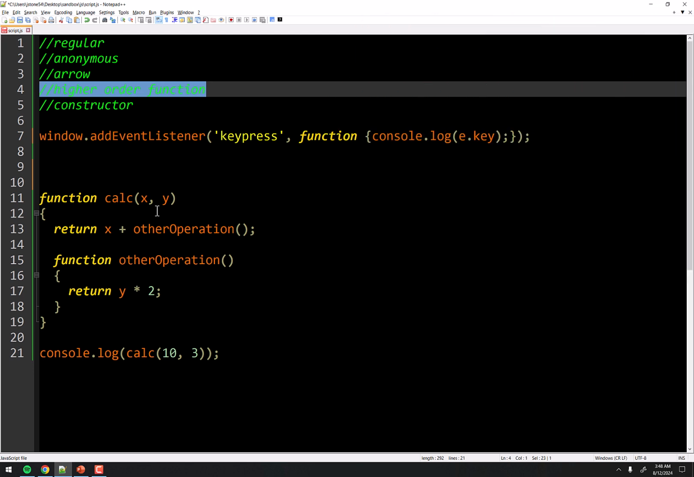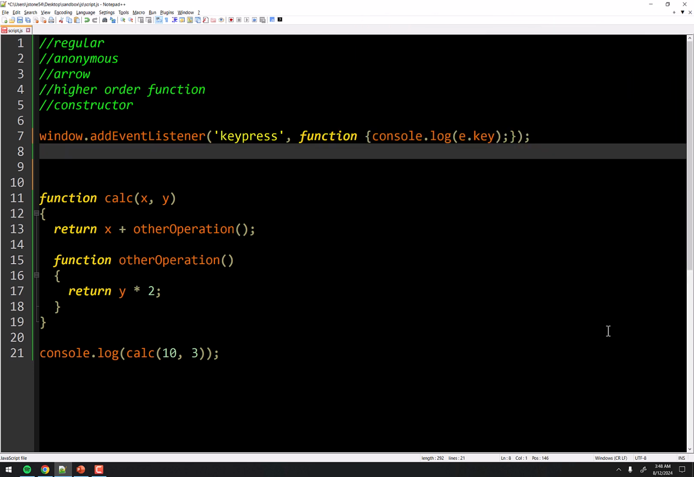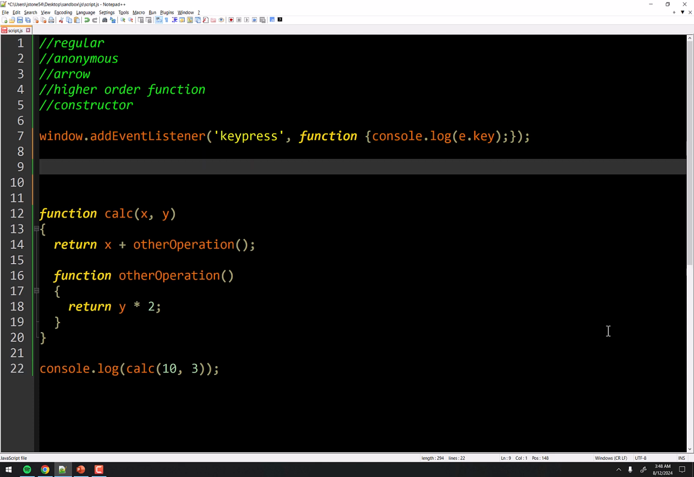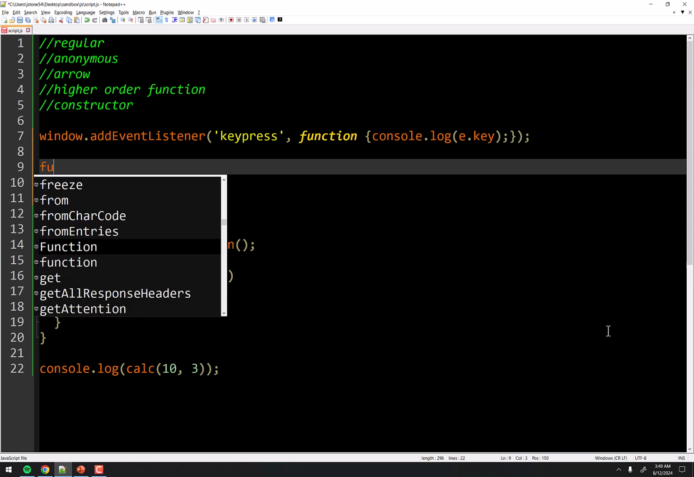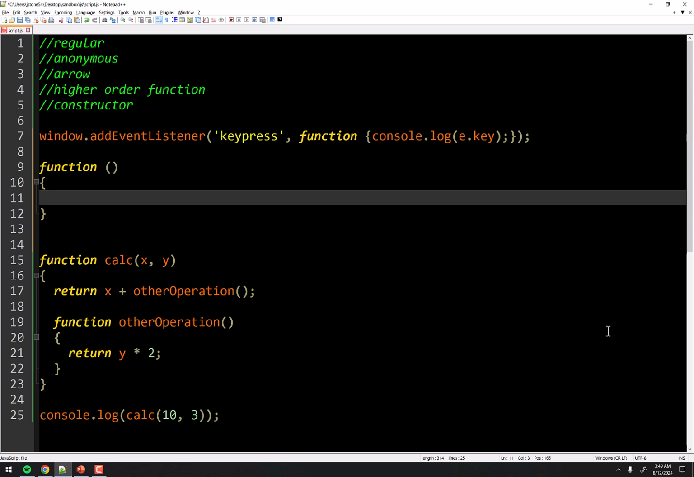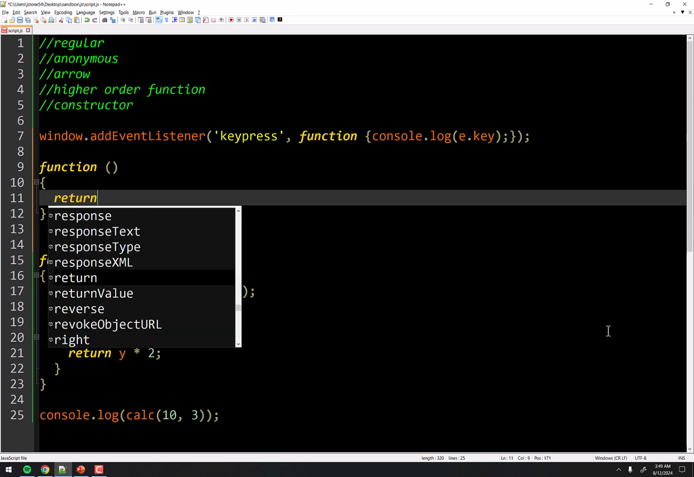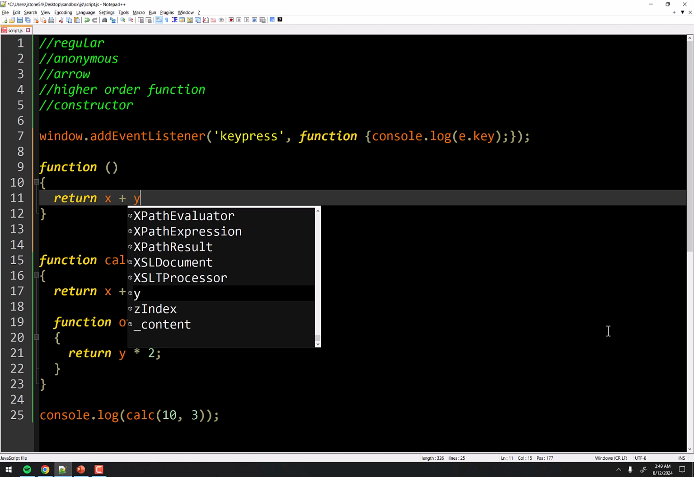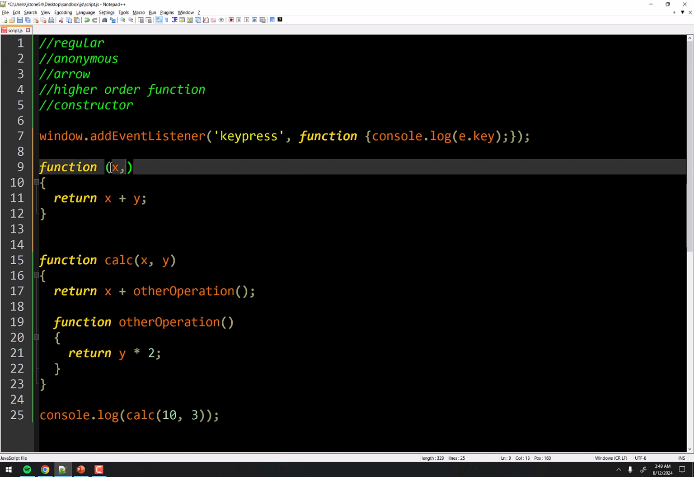Let's look at this arrow function business. An arrow function is just a syntactic shortcut. So let's make a function here, an anonymous function. Let's make one here called function, and it's anonymous, and it's going to simply return x plus y. It takes in the parameters x and y.